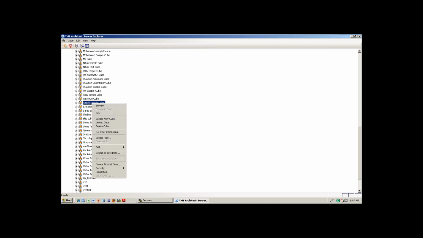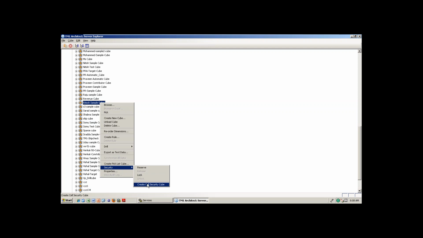Right. Next one, cell means you can unlock now, and also cell security cube. So this one we will discuss in a security class. Maybe first I will discuss dimension security, then go for cube level security, then cell level security. So three types of security are present in TM1: dimension level, cube level, cell level. All right.